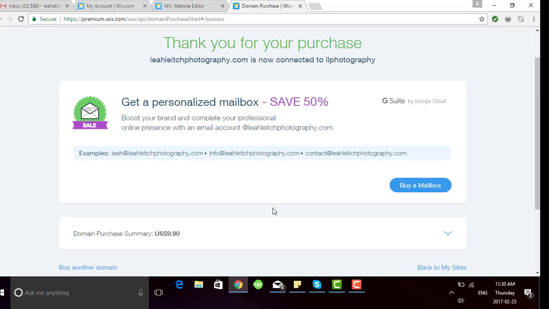This is optional. It is great to have a mailbox that ends in your domain name. So mine would be ending with @leahleachphotography.com. But you could also go ahead and use a free email address that you have if you wanted to save some money. This is a page where you could also purchase another domain name over here on the bottom left corner. Buying the mailbox is as simple as clicking here, going over the details, and clicking to submit your purchase.